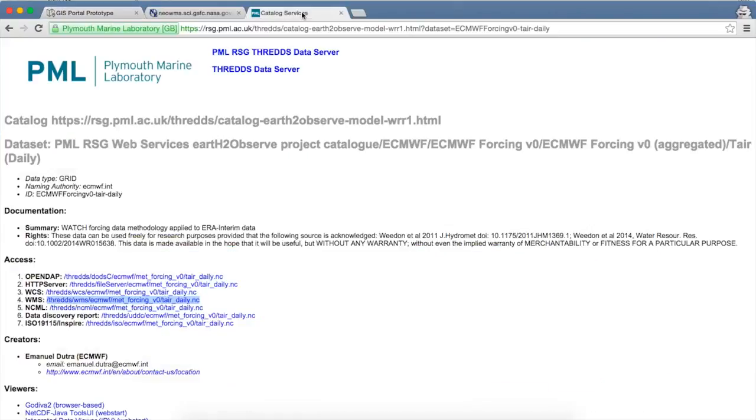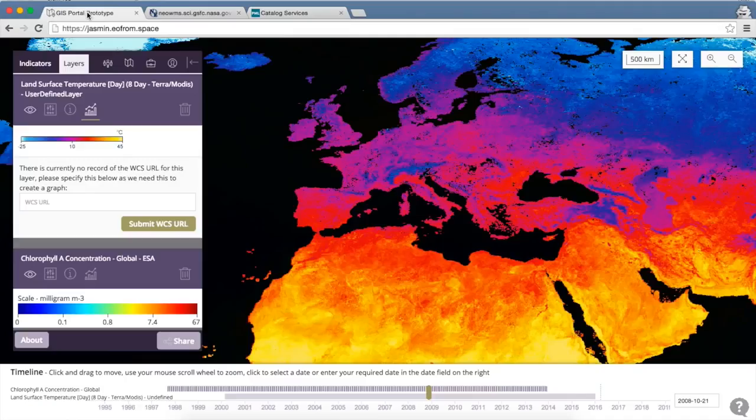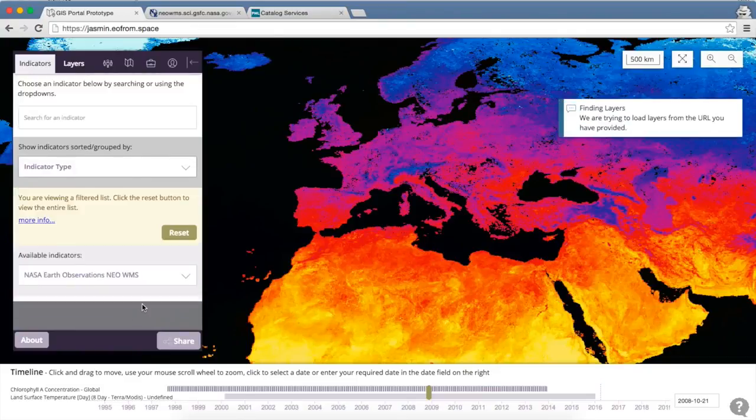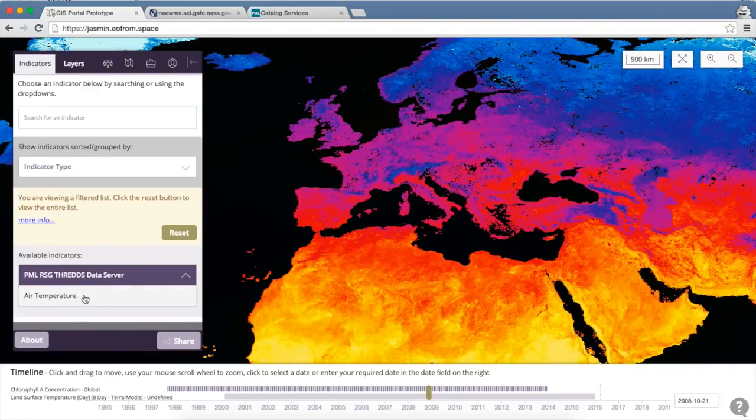So I have over here, this is our thread server at PML, and this particular data set is a model data set, and it is daily air temperature. So I'm going to copy the address, the WMS, go into my display settings panel and paste that URL in this box here. So again, it will go off and contact the WMS server and come back with a list of available indicators at that address. So there's just one in this case, air temperature.